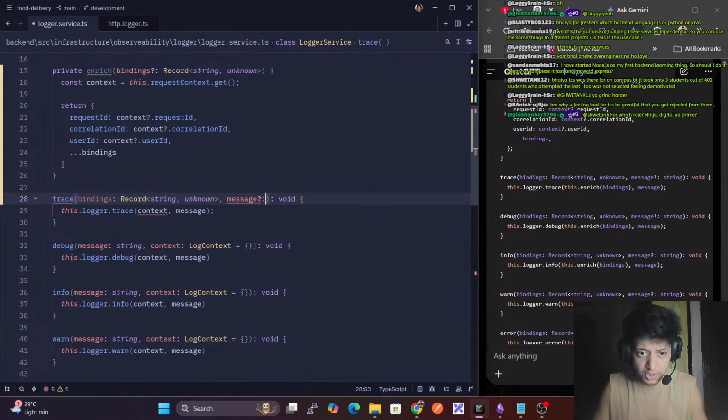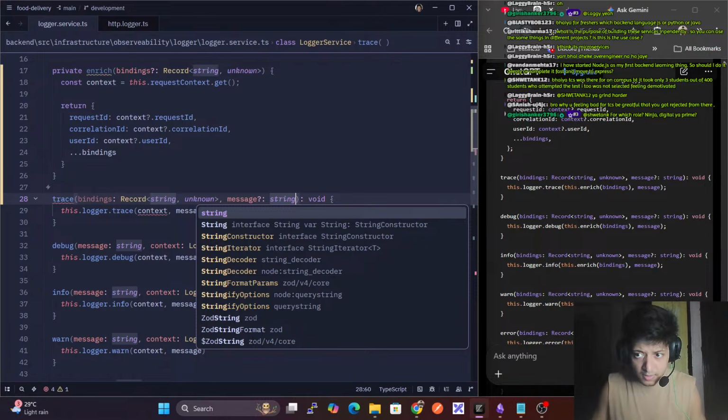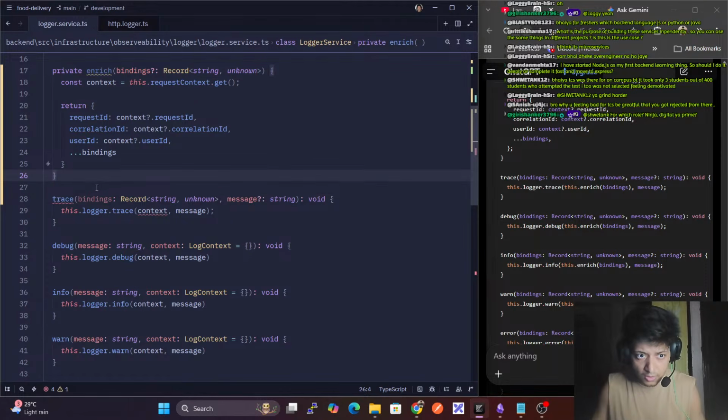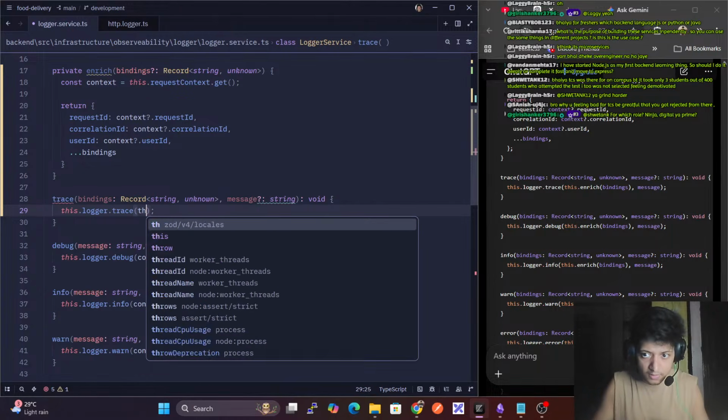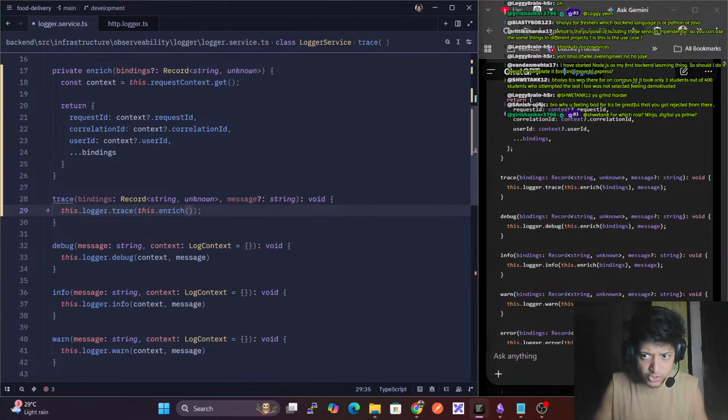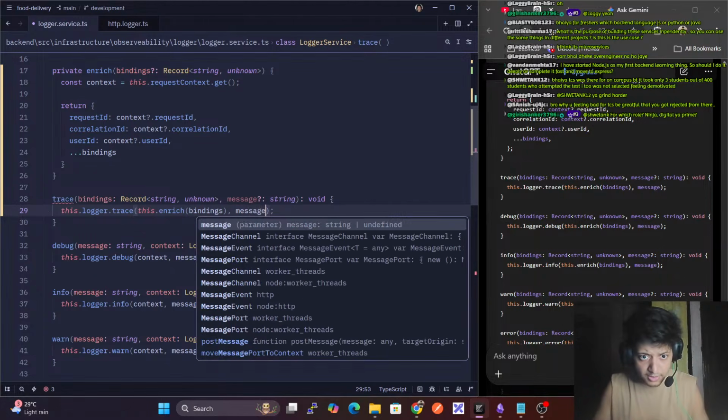Message is optional of type string. Yes. This dot logger dot trace, and here we're going to pass this dot enrich bindings, comma message.